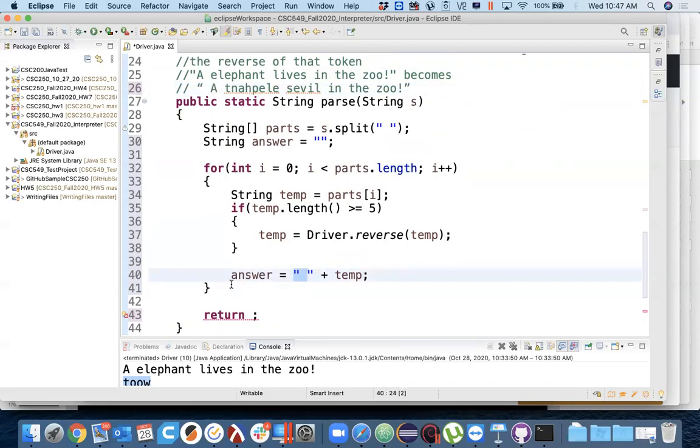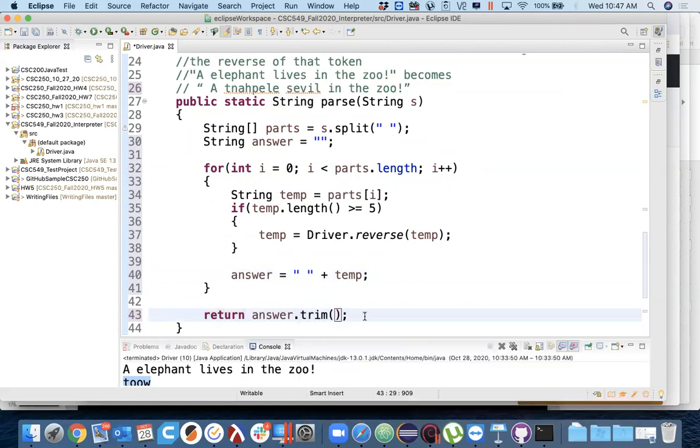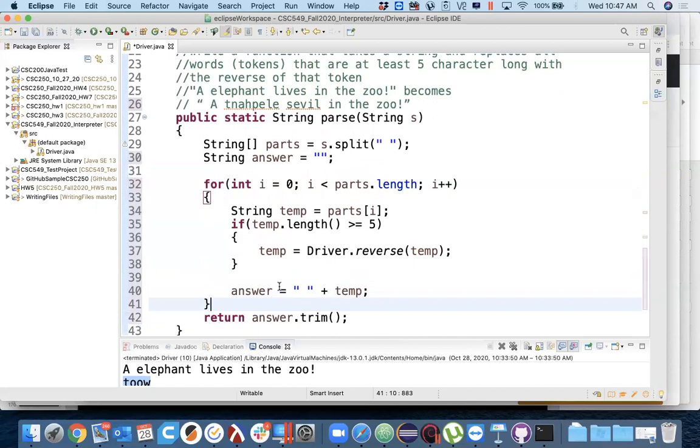then lives in reverse in the zoo, because I'm always putting this extra space in the front. So I could either conditionally put the extra space in the front, or I could return answer.trim, which will take the extra spaces off the front and the end, not in the middle. So trim just cuts off any white space at the beginning or ending of a string. Either way, not a big deal for this thing. The real magic is what we're doing in here. So in here, we're going through every one of our strings, asking, does the current string I'm looking at have at least 5 characters in it? If it does, reverse it. Otherwise, just use what's already there.